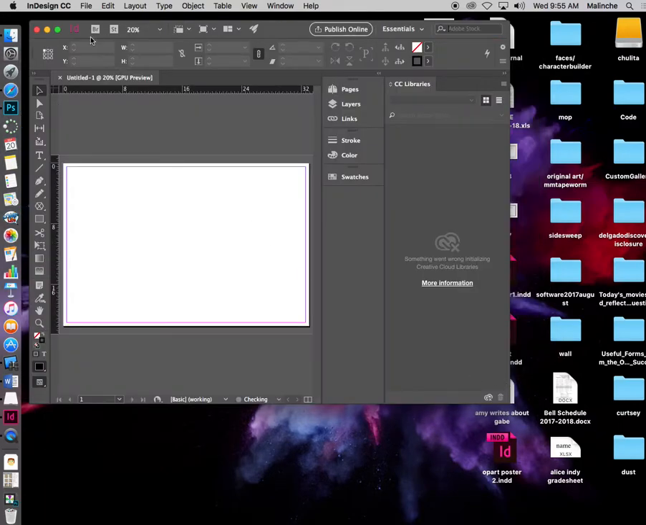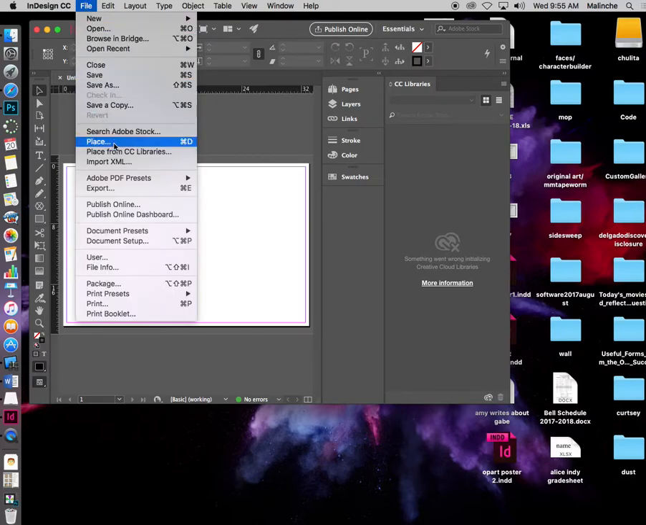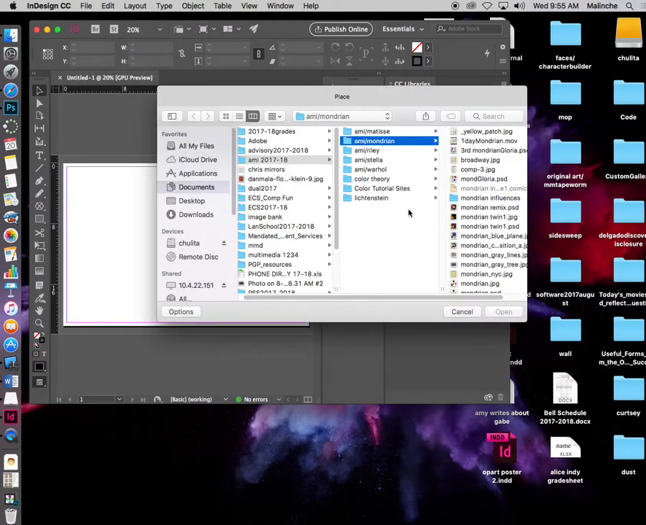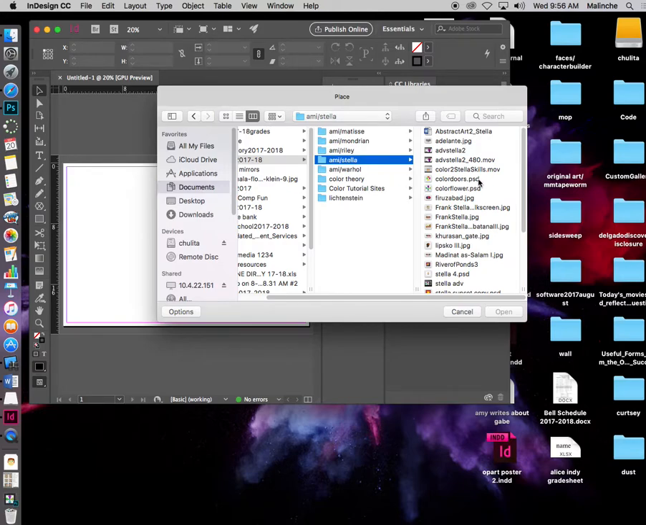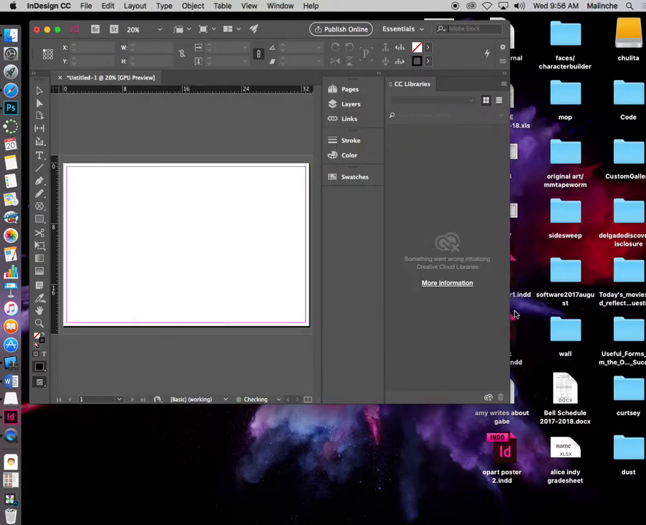Click Create. In order to place an image on the canvas, you must use the Place command, which is a function of File, because it's going to open up the Finder and allow you to select a PSD. You want a PSD. So actually I want to start with one of my Stellas. And here's color doors.